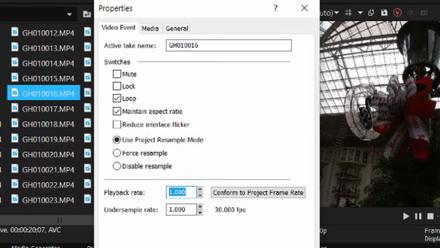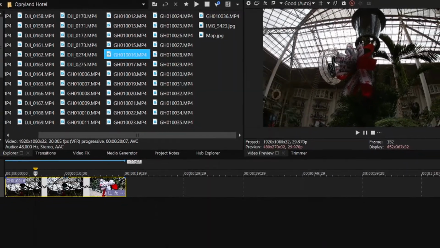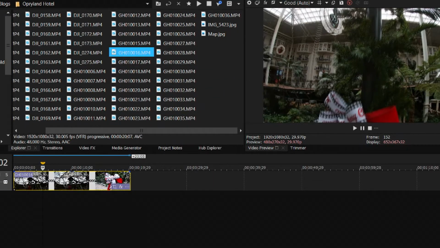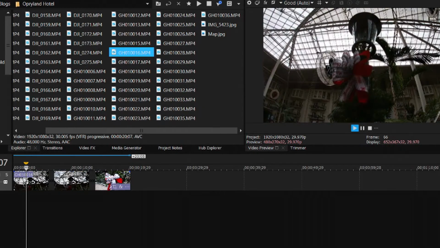The range for the playback rate is 0.25 through 4. So we can make it as slow as 1/4 or as fast as 4 times. So for example, if I put in a 2 in here, now this is going to play back at twice as fast as it did before.